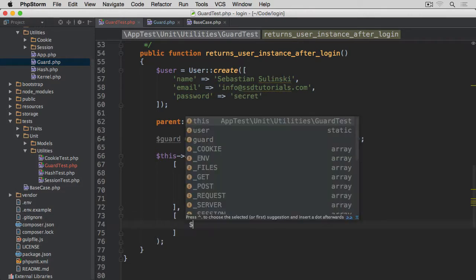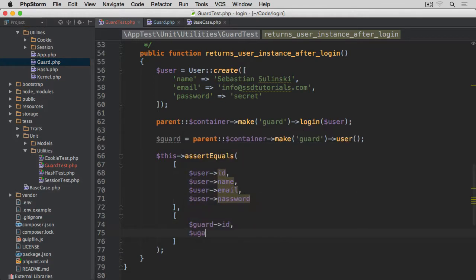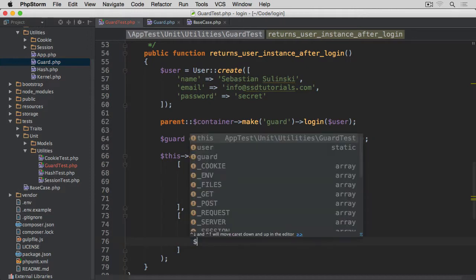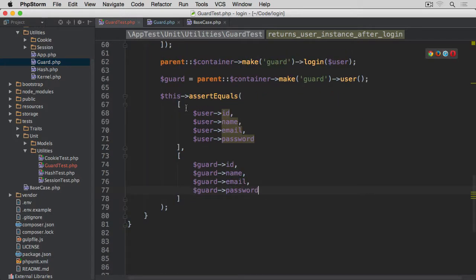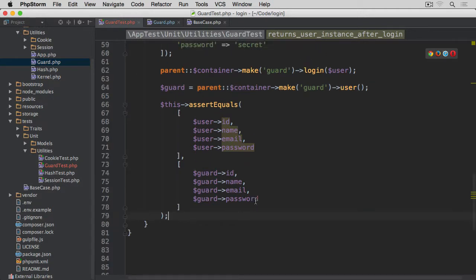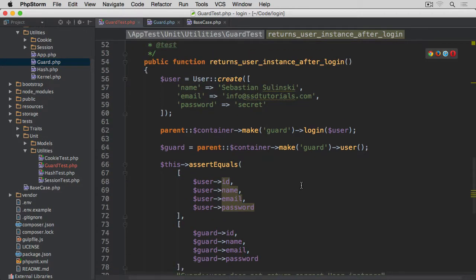This should match guard ID, guard name, guard email, and guard password. So these should be exactly the same arrays, because these values should be exactly the same, because that is supposed to be the same user after the login. Okay, so before we actually test it, let's add the message in case it fails. Guard user does not return correct user instance. Okay, let's save it and test it.